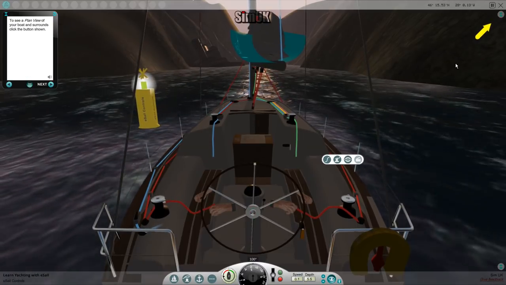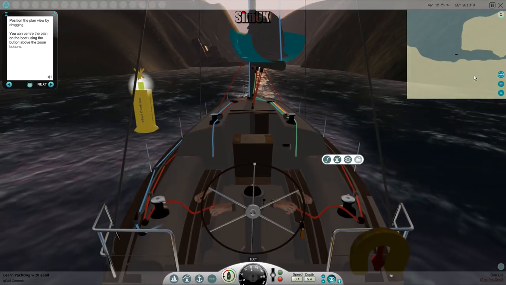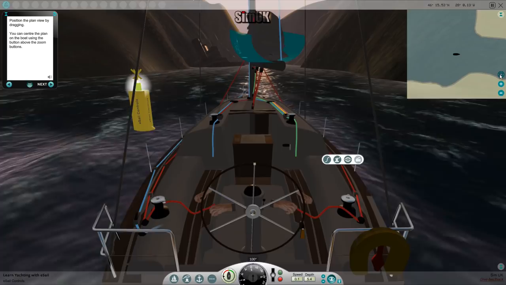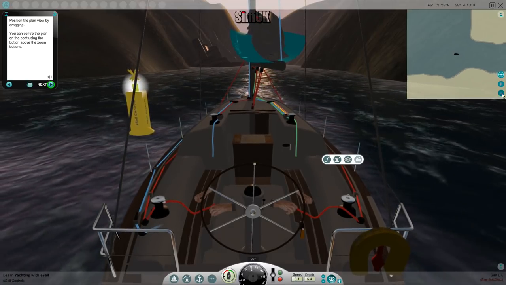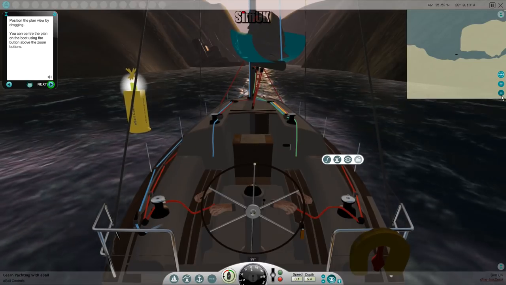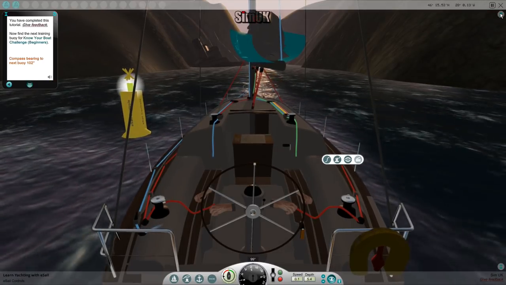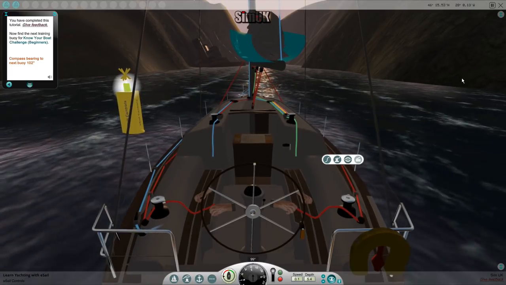To see a plan view of your boat and surround, position the plan view by dragging. You can center the plan on the boat using the button above the zoom buttons. Clicking again on the same button will close it. You have completed this tutorial. Now find the next training point for Know Your Boat Challenge, Beginners.